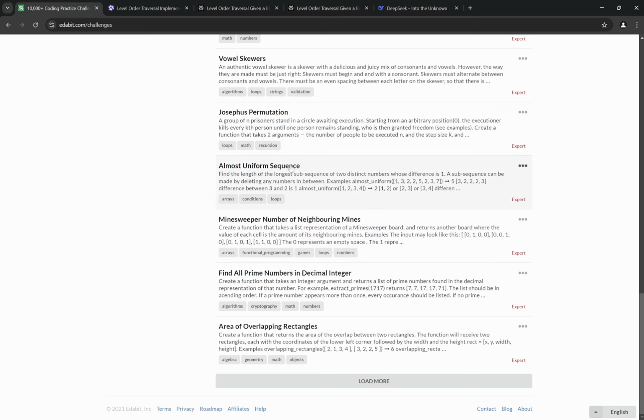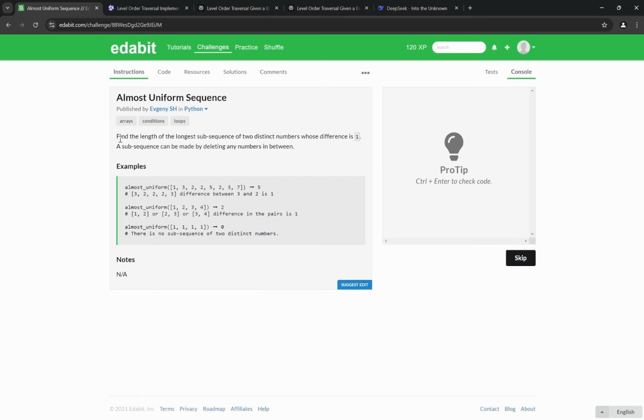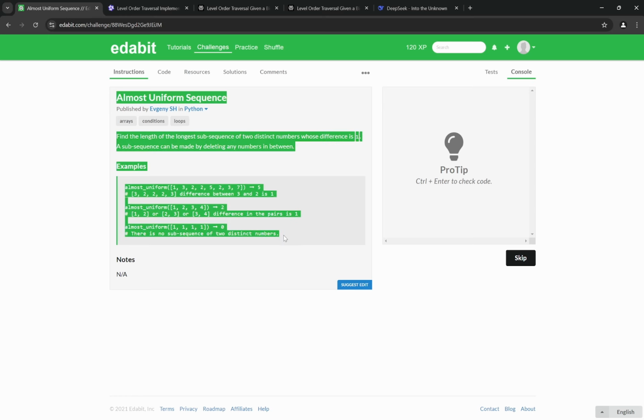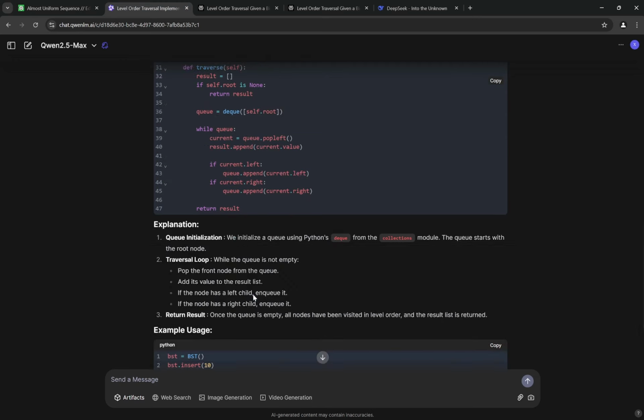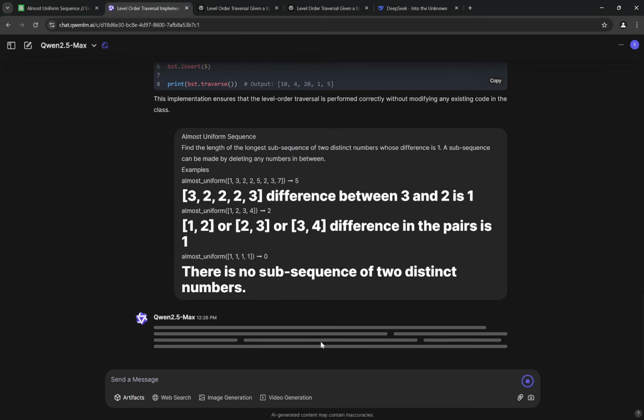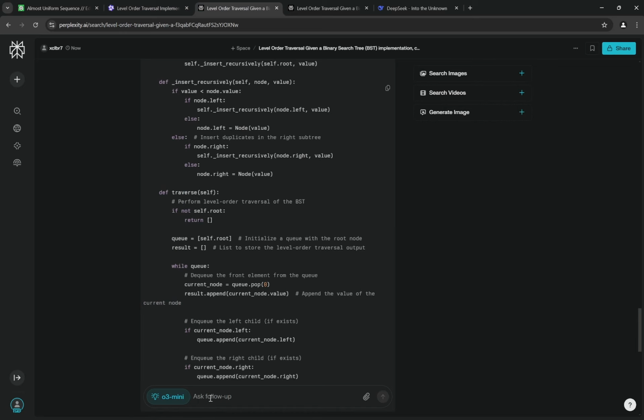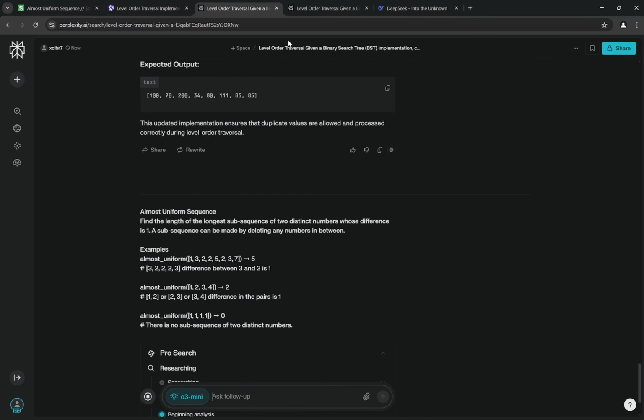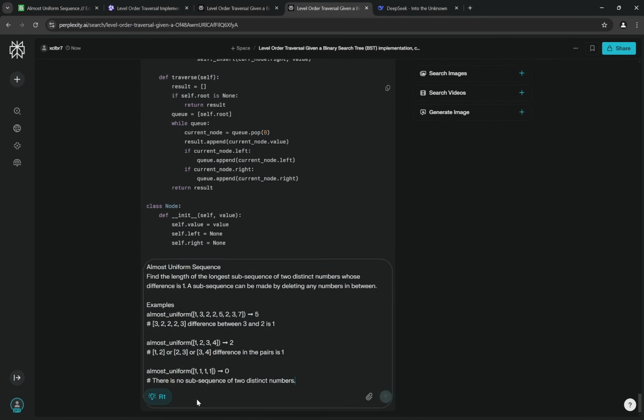So almost uniform sequence, let's try this. Find the length of the longest subsequence of 2 distinct numbers whose difference is 1. A subsequence can be made by deleting any numbers in between, right? And we'll copy till this much. Again, it goes here to Qwen, and then we have o3-mini, and then we have R1.